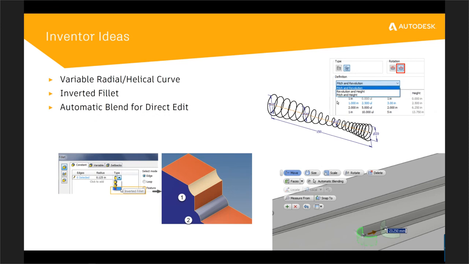So we've had the variable radius helical curve before, but it was more complex than it needed to be, right? You had to do a lot from a formula standpoint. Now you just define height and pitch. Graphically, you have the ability to select this geometry and define it either in just a simple, almost spreadsheet-like graph in the dialog, or out of the graphic area, you can actually just drag the glyphs and resize as needed.